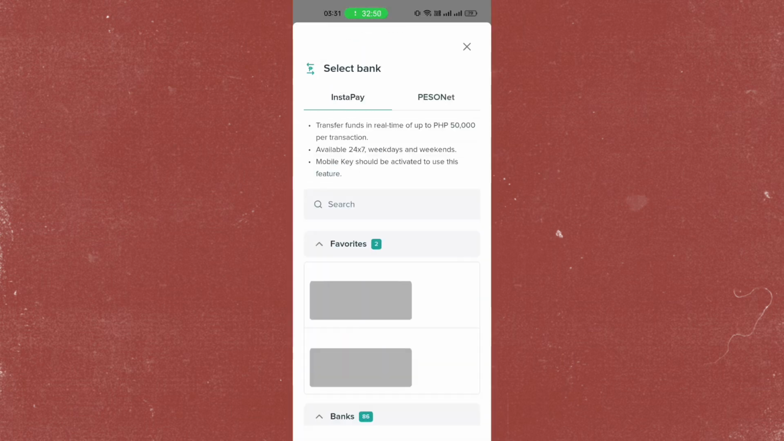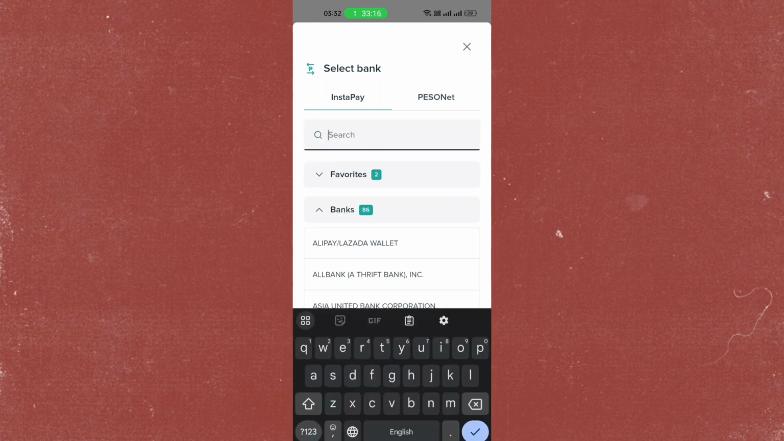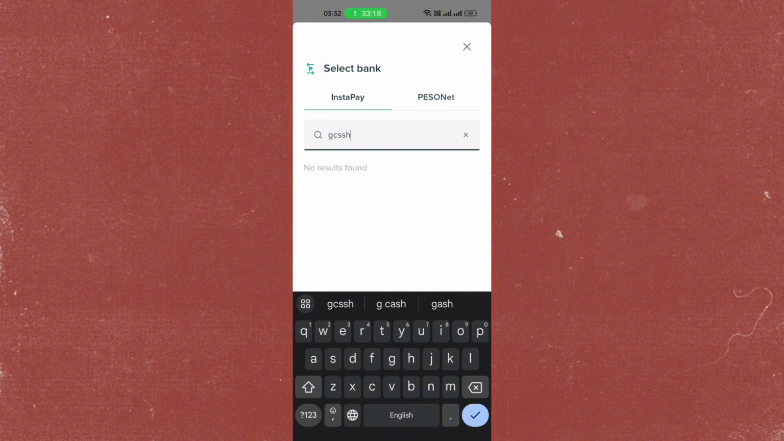or on where account you're going to be transferring. And then from here, you just have to select the bank. So you can choose the Gcash since we're transferring it to Gcash. So just search for Gcash here. Gcash.